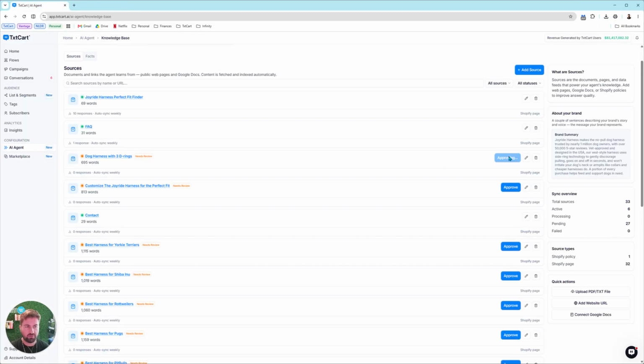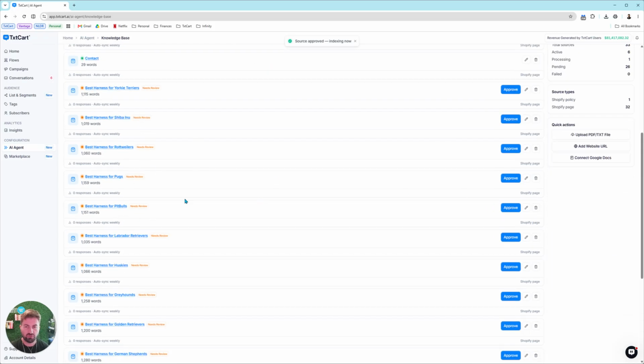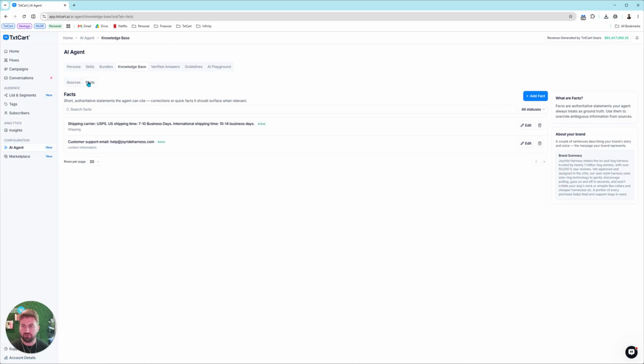So we're gonna go ahead and approve that page, right? Basically you go through this page, you check them, you approve them or you edit them, and it will help make the AI stronger. From there, we're gonna move over to facts.